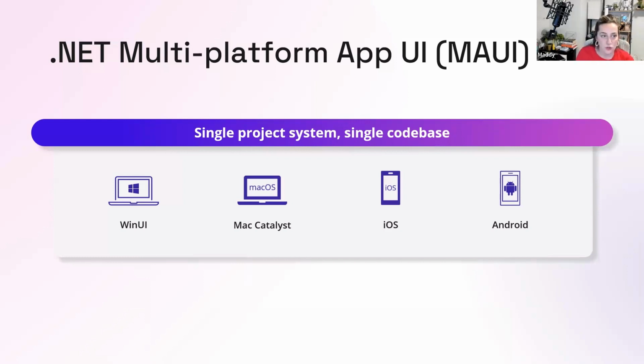So that was the original value prop of MAUI. We've improved on a bunch of things beyond Xamarin Forms. Like we refactored a ton of how we did the native control rendering to make it easier for us to maintain it and also for you all to extend it. But the big sell for MAUI is that it's this single project system, single code base targeting desktop and mobile.